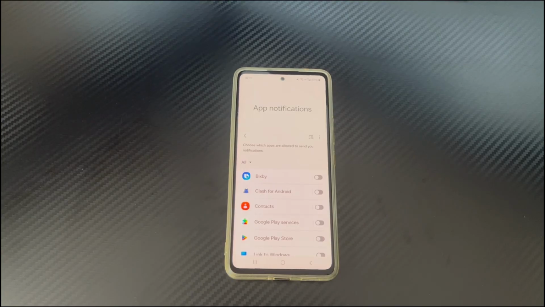If your phone is experiencing notification issues, don't panic. Today's video will show you how to fix no notifications on your Android phone. This video is suitable for phones from Samsung, Huawei, Xiaomi, OnePlus, Vivo, Oppo, Sony, LG, and HTC. Please be patient and watch this video until the end.